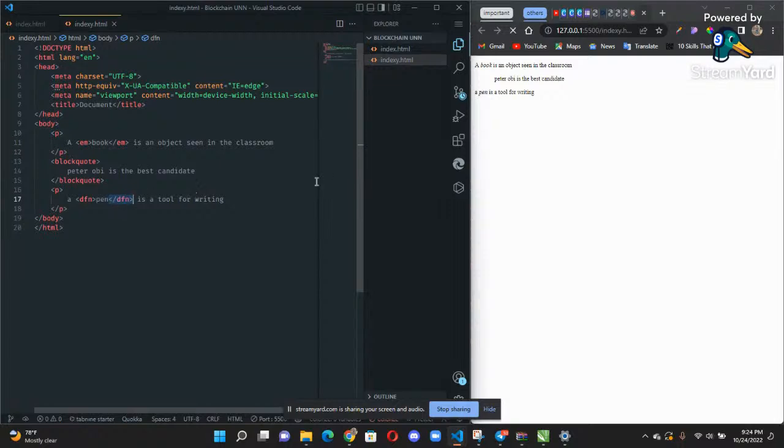You see, look at it now. It's now in italics. And now when the screen reader is reading this, it will be telling the person that this sentence is defining this particular pen inside this definition element. So basically, this is what semantics is all about.